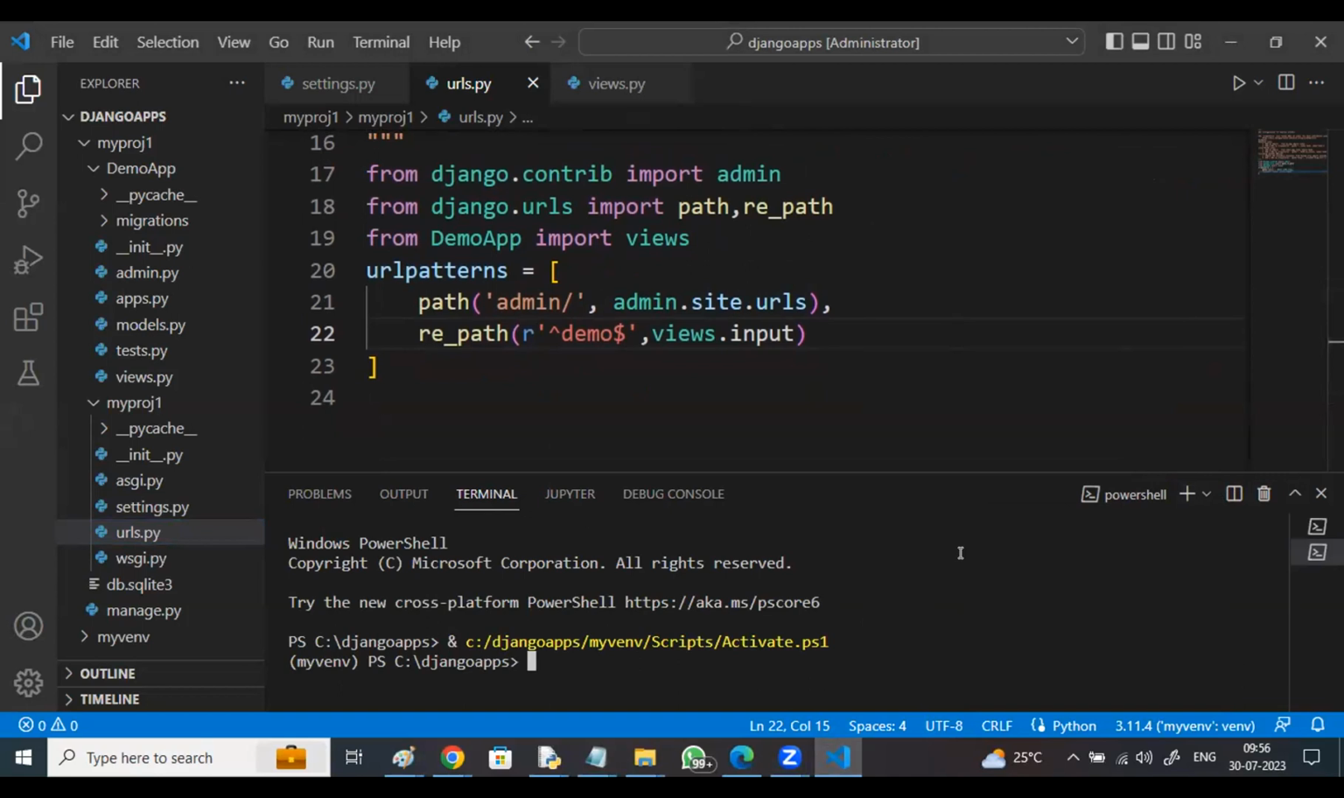Yesterday you created the Django apps folder for your practice. If you want to come from the starting, you can create one more folder, Django apps 2, and create one virtual environment in it. In the Django apps 2 folder, create a virtual environment and try to do all those steps that we discussed yesterday and today.